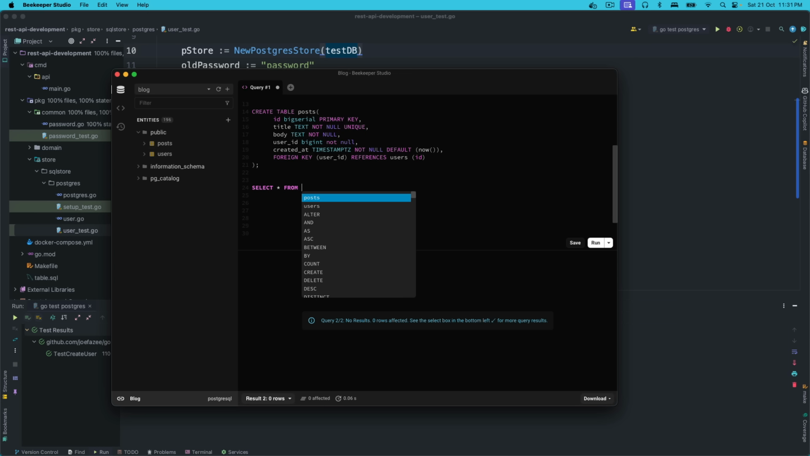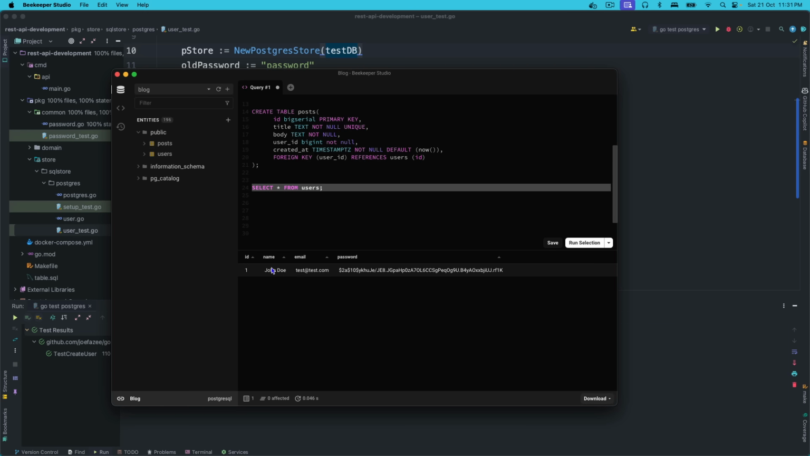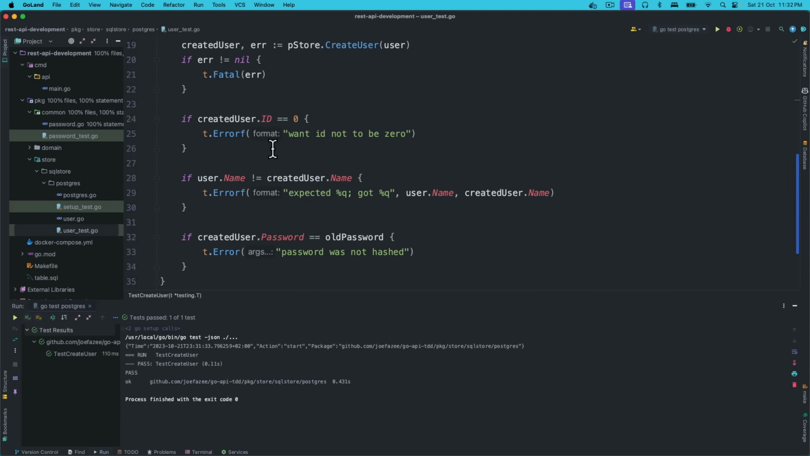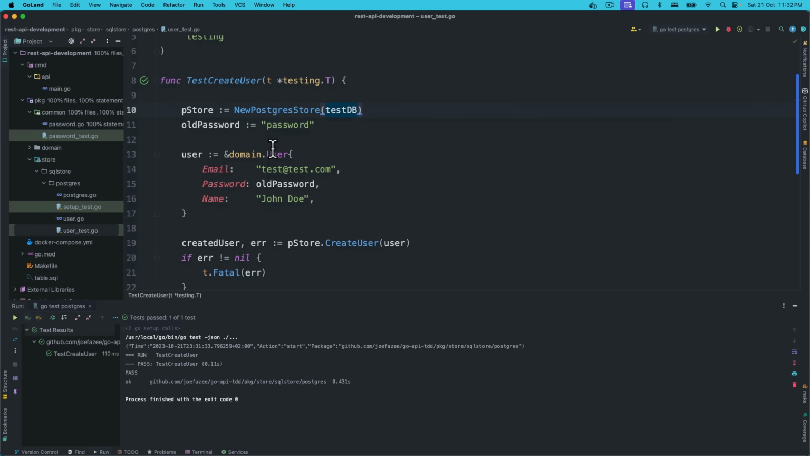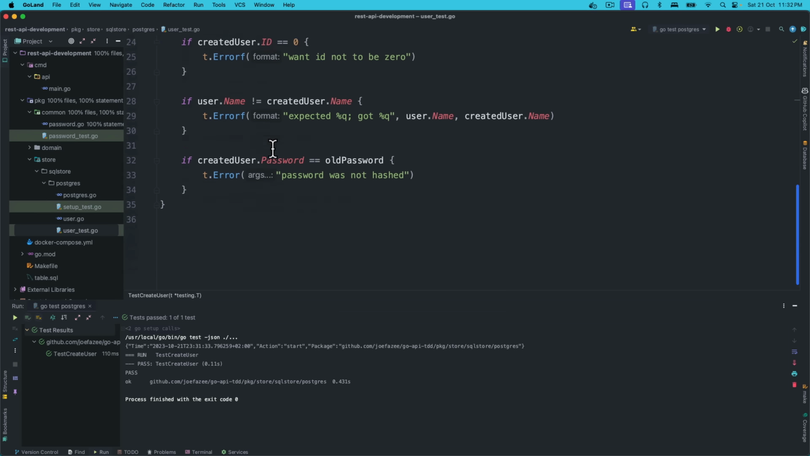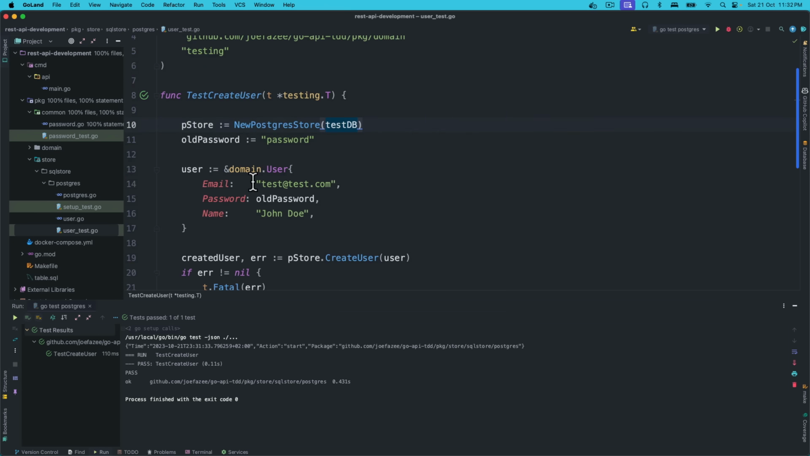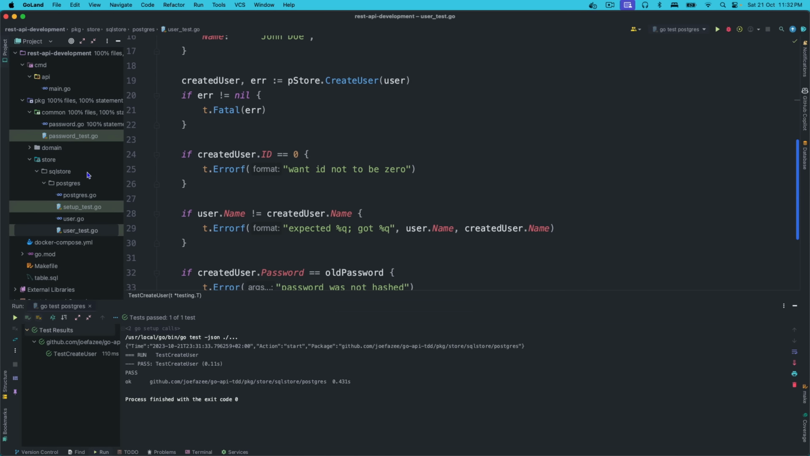Select all from users. When the test was executed, the data is in the database for real, so delete from users, and then it's gone. But we know for sure that we are able to create data in our database, and the test is passing all of that. So this is really, really good.